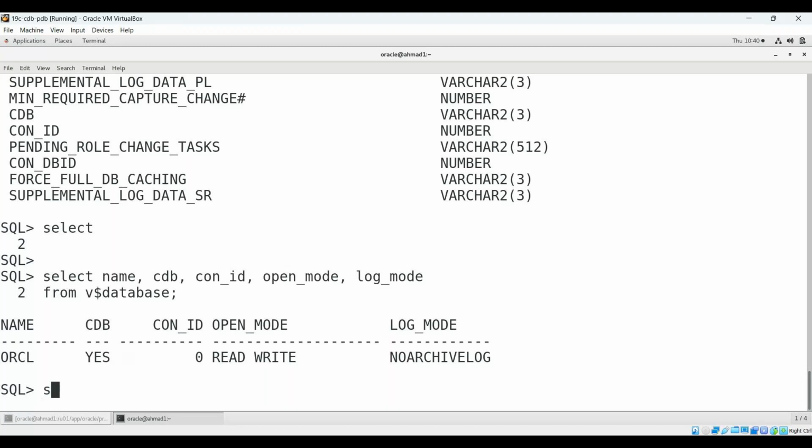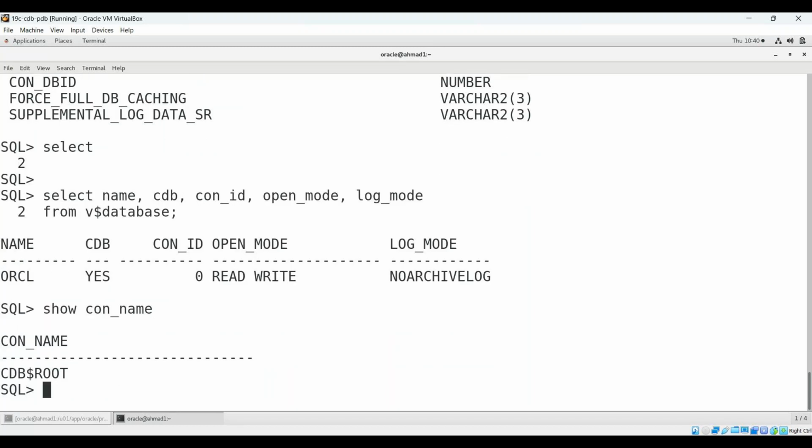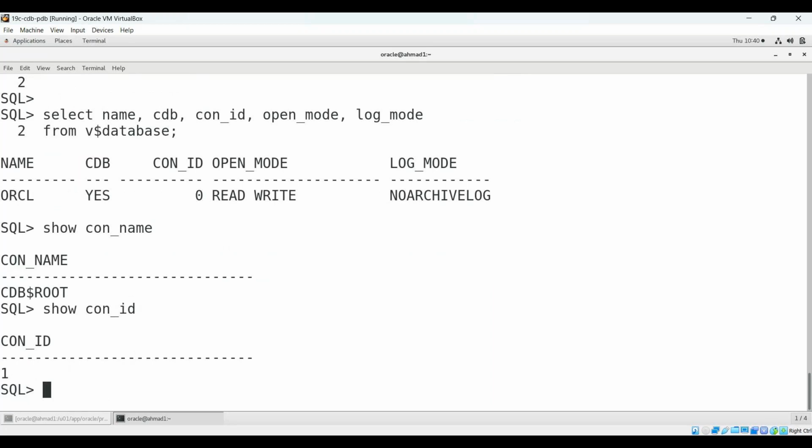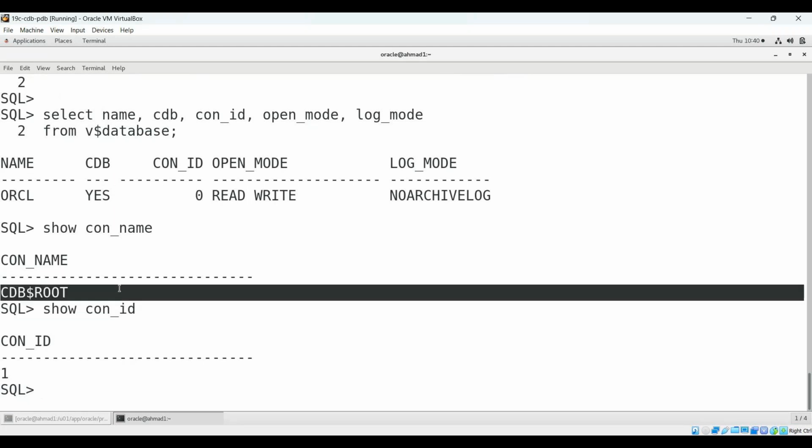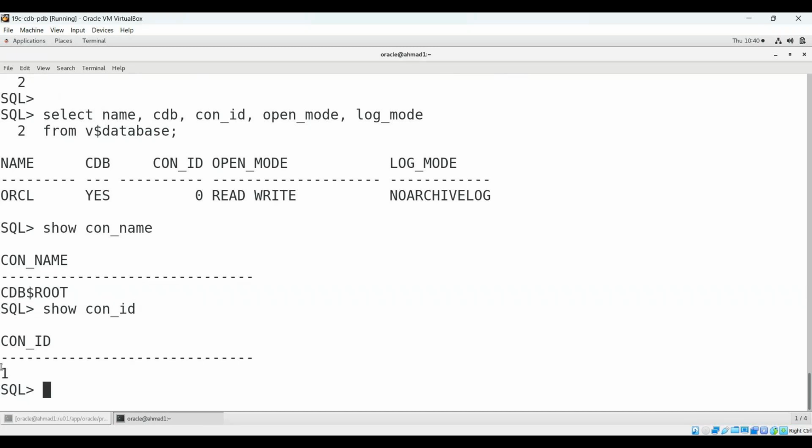Now if I say show con_name, it says CDB$ROOT. If I say show con_id, for root it is showing one. So the common container ID is zero, and inside that we have CDB$ROOT, whose ID is one.